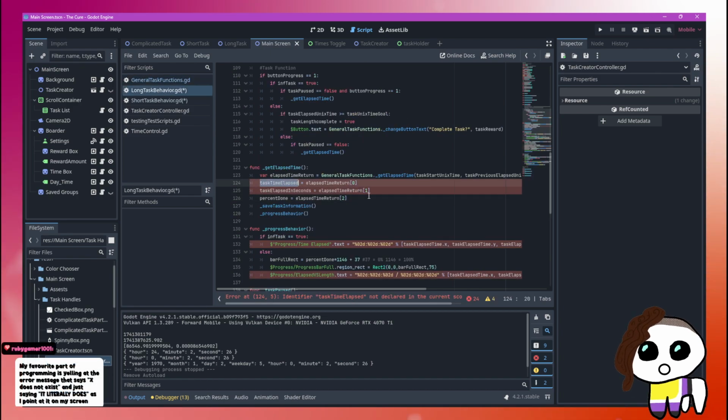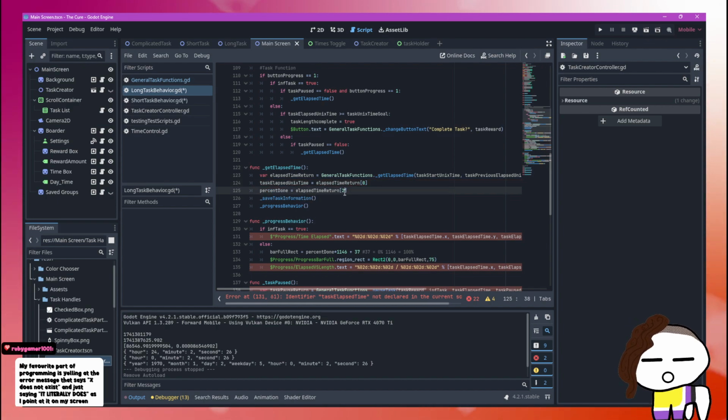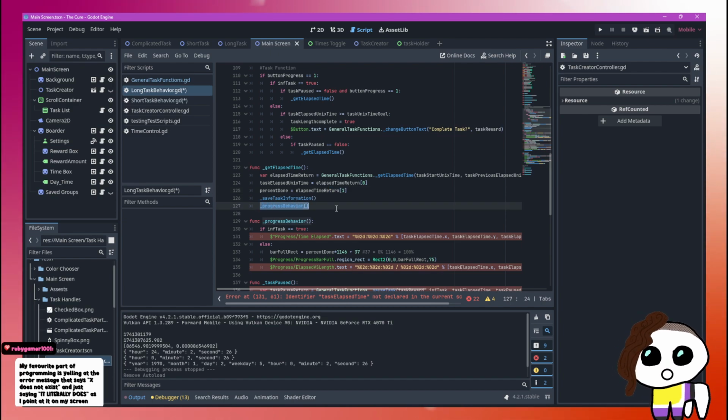Task time elapsed. Elapsed in seconds, go away. Task elapsed Unix time. That's 1. Percent done is, well, that one's 0, this one's 1. And then I need to save information, and then I need to progress behavior.